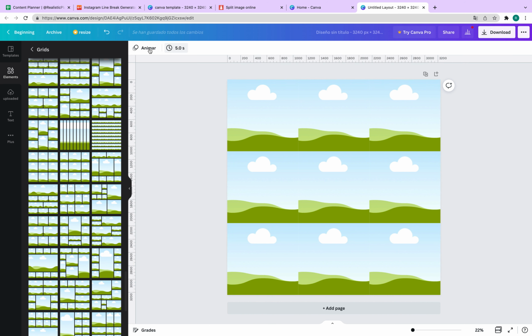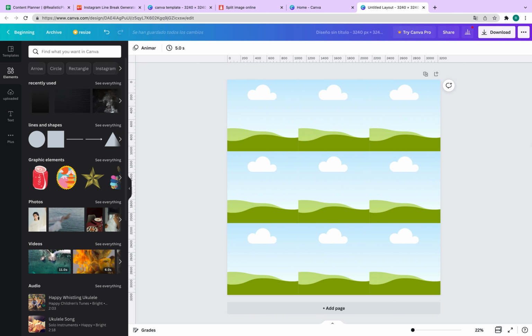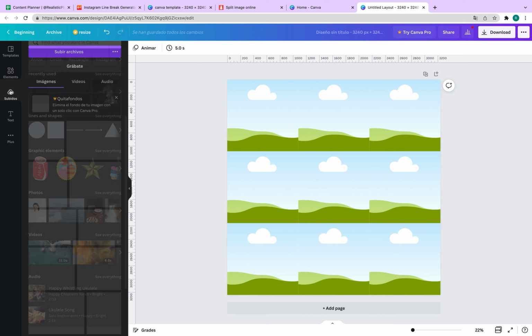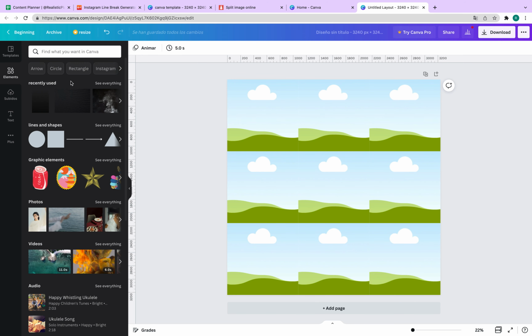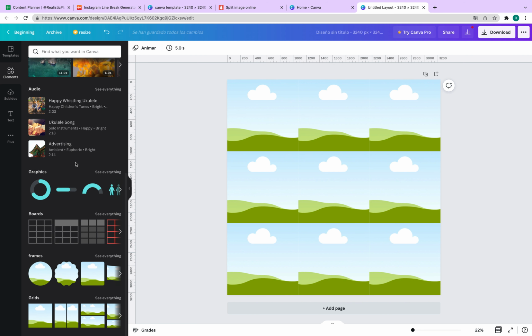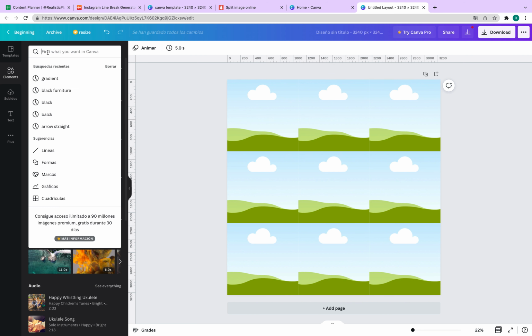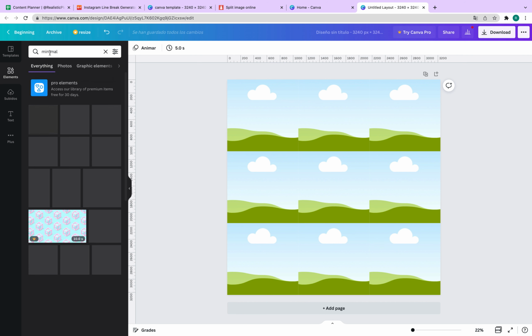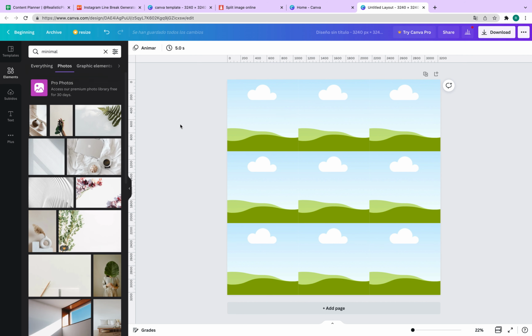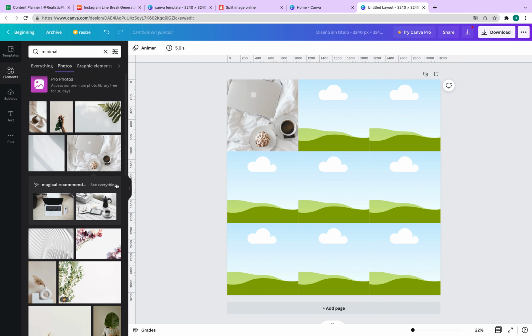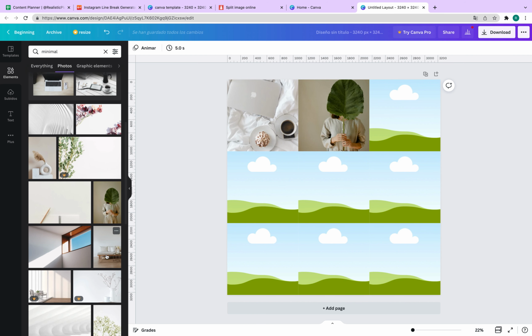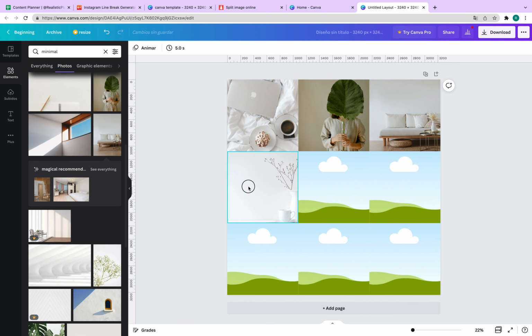And it probably will be in your language. Mine is right now in Spanish, but yours will be in your language, so don't worry about that. Now, once I have these, I can just add my images. There's multiple ways I can do it. I can just upload my own images here, or I can use the images from Canva. Obviously, it's better to use your own images on Instagram, but you can do this as well. So let's just type in minimal, and then I'm gonna choose photos. And now I can just drag and drop the images and create my own personal feed.